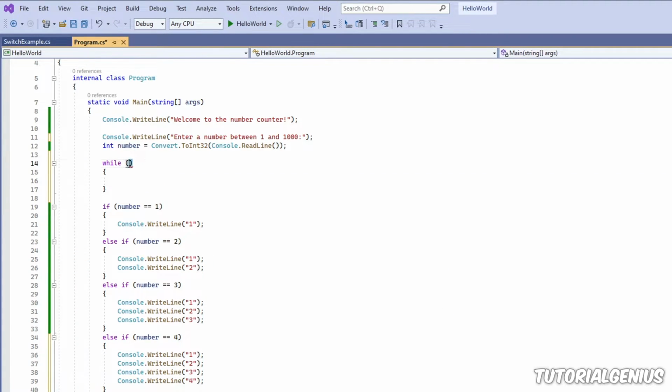However, with a while loop, if this condition is true, then it will keep repeating the contents here. So if I put console write line 1 here, if this evaluates to true, then it will just keep repeating this over and over until this evaluates to false. So that is how a while loop works in principle. So let's take a look at our example and how we can modify our application to do all of this if logic here in one single while loop.